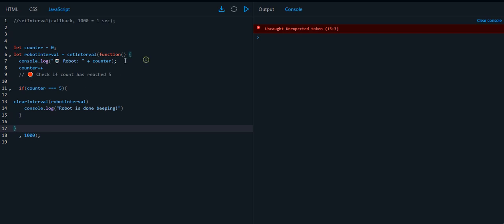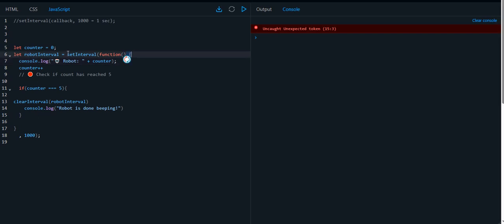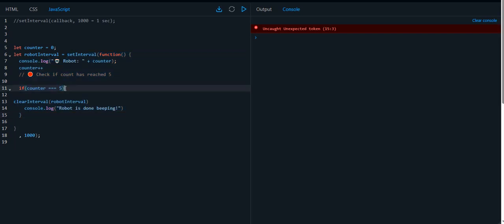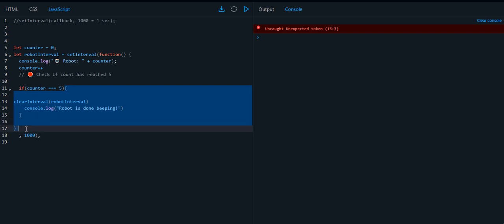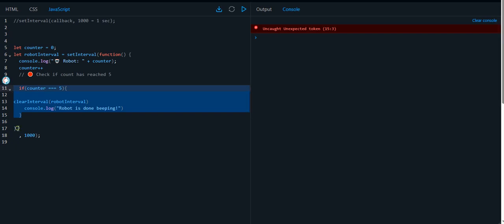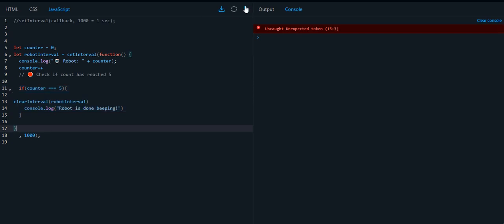because I have first curly brackets from my setInterval. This is closed, and also I have a second brackets here at the if, and reverse. This is for the if, and this is the setInterval closed. And now it should work. Robot 0, 1, 2, 3, 4, and when it reaches 5, robot is done beeping.